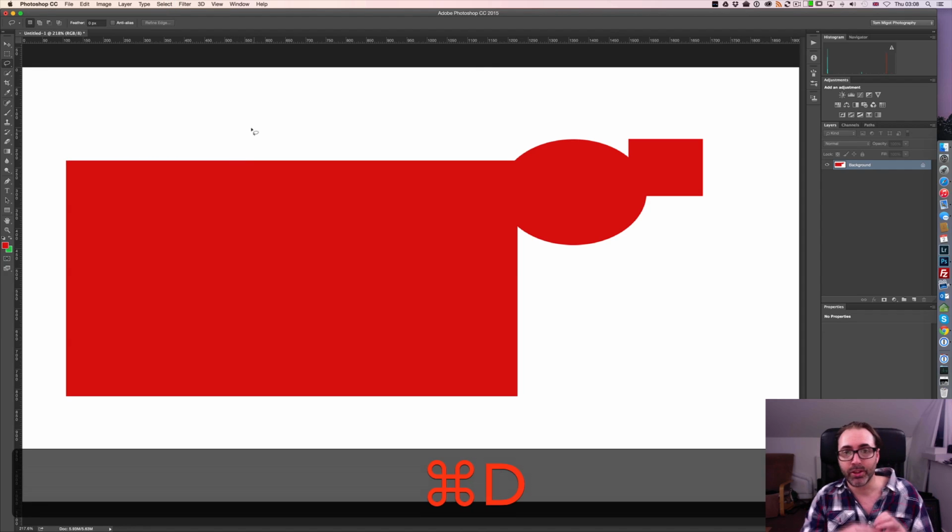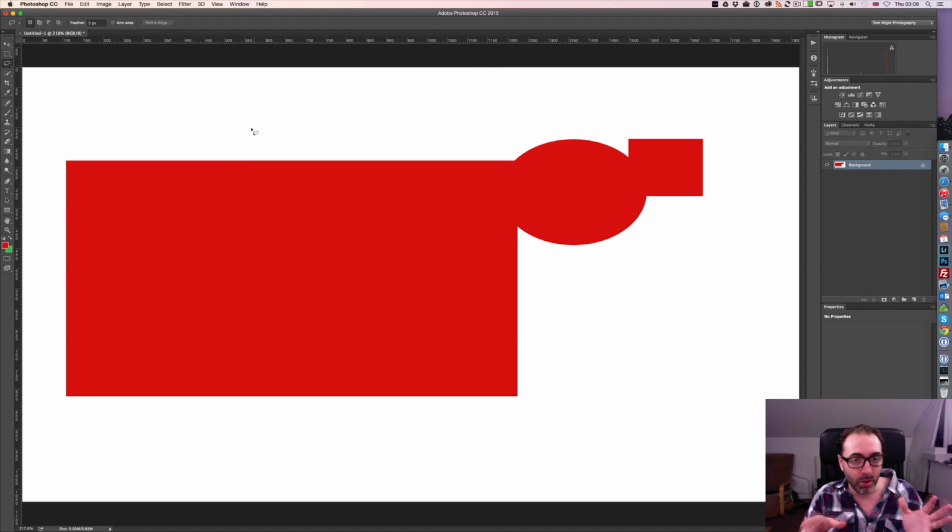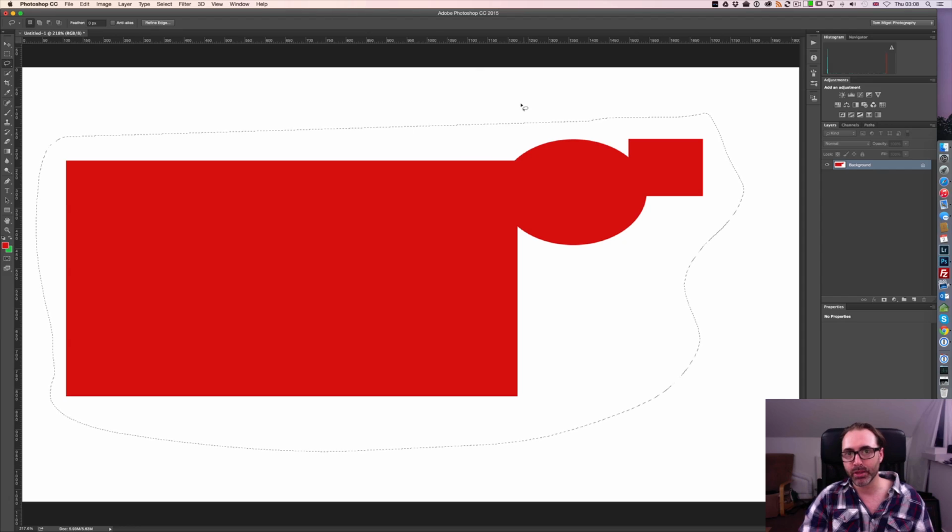And it's not to say that the Lasso tool is not good at all. Sometimes, and you will see in future episodes, there is a need to make a quick selection without much precision. And so you just want to go around an object and just select it quickly. And that Lasso tool is brilliant for that.